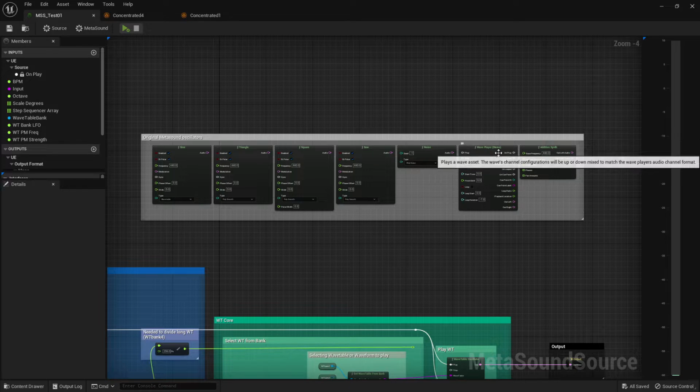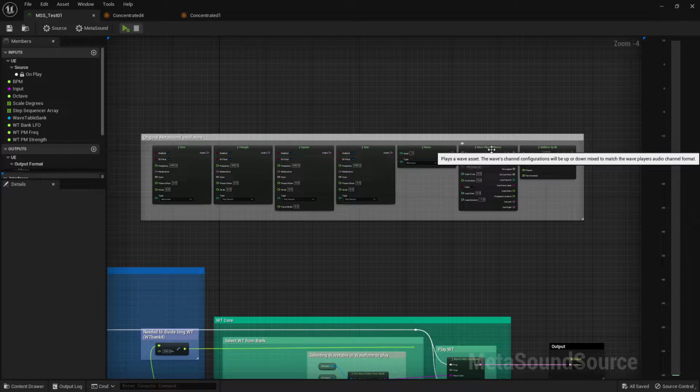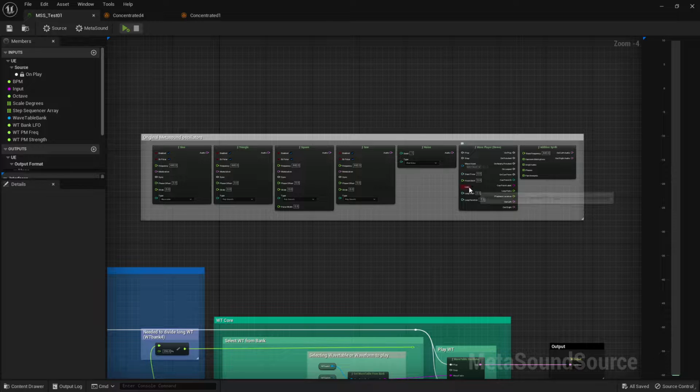Also, of course, with the wave player, you can play all kinds of wave files, but you can only set loop, start time, loop start, loop duration. So what you can do with the wave files is a little bit limited.